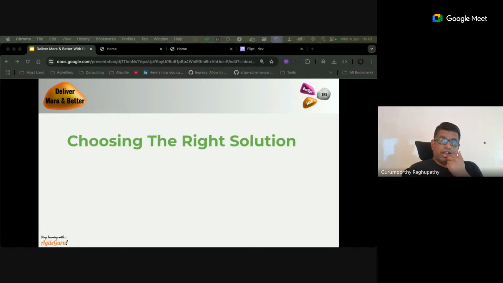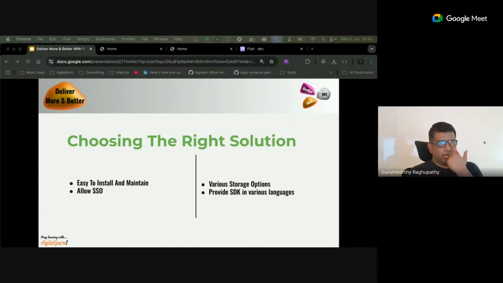Now, choosing the right solution is also very, very important. It should be easy to install and maintain, allow single sign-on so that the right people can log in and make changes. It should have various storage options like maybe write into a database or an S3 bucket or GCS bucket or even Git if you are preferring GitOps. And the most important is to provide SDKs for various languages. Remember, feature flag is a third-party system. So you need SDKs to connect to feature flags to get the values.